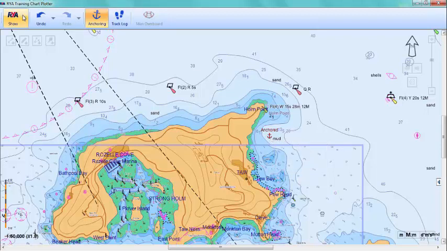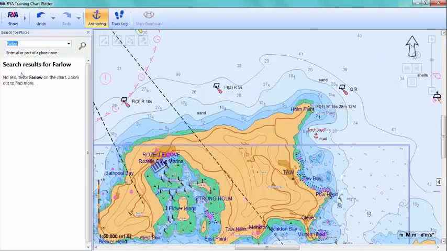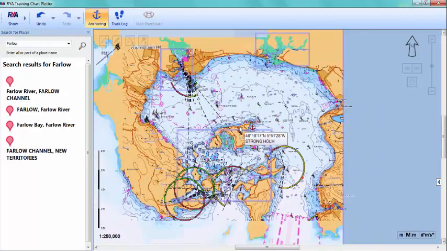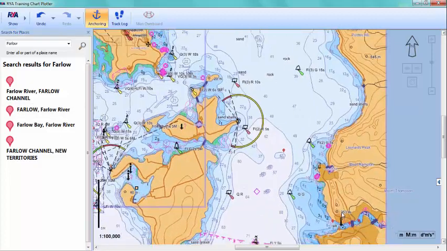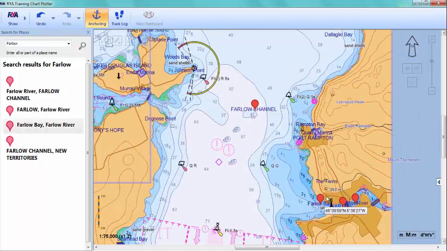Now, if you don't know where Farlow River is, we'll use the search for places to do that. There's Farlow. That's what I'm going to search for now. It's not there at the moment. I'm going to scroll out to zoom out, and there you go. Farlow River is there. If I click that, we should see a pulsing button. There we are. Down the bottom right hand side of the screen there's a little flashing bit, and I'll just scroll down to there. There we are. So that's Farlow. So I want a route from where I'm anchored now down to Farlow River.